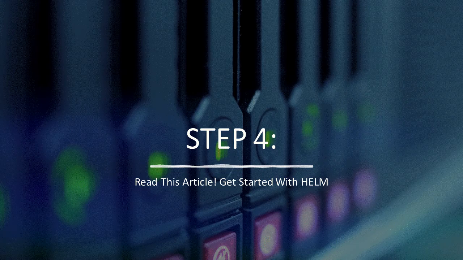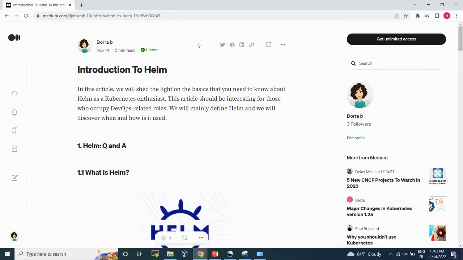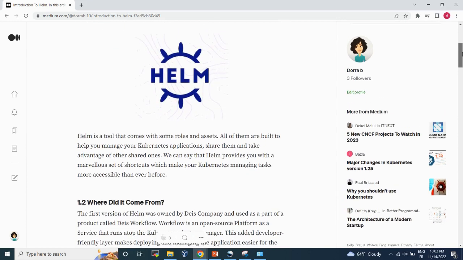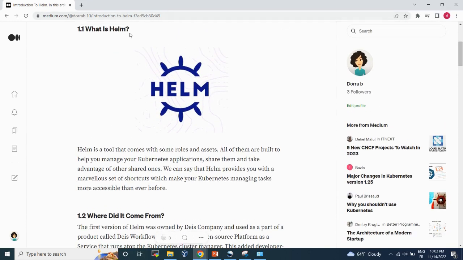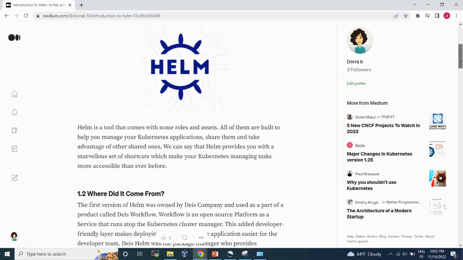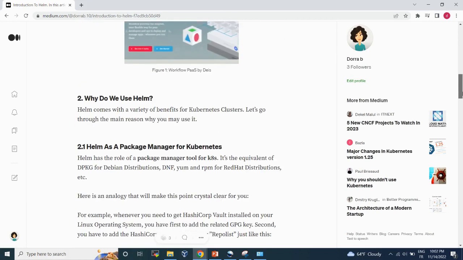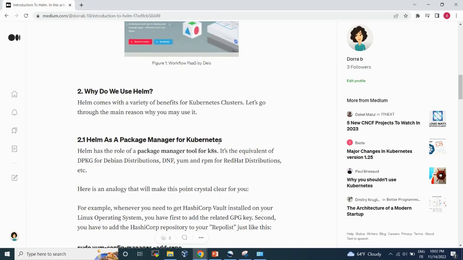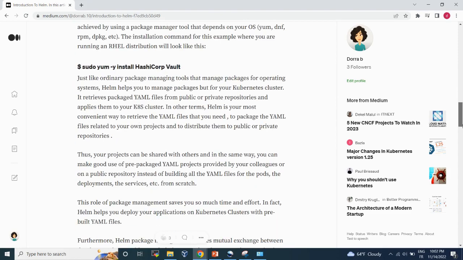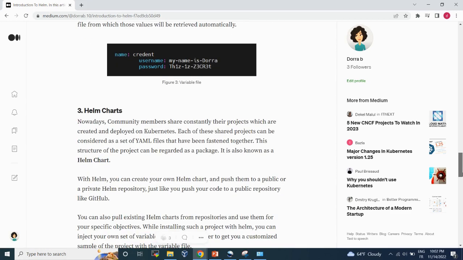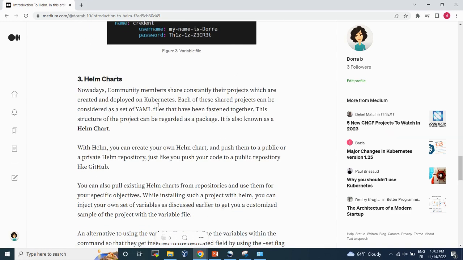Now I have to recommend an article that I wrote by myself. It's on my profile on Medium and on LinkedIn as well. We start with what is Helm, where it came from, and then we talk about why we use Helm and use cases that explain Helm usage as a templating engine and as a package manager for Kubernetes. We will talk also about Helm charts, which is a very important topic.